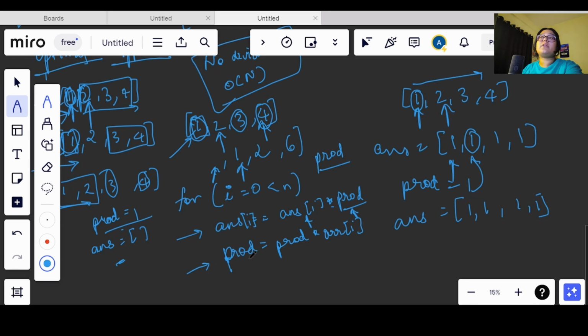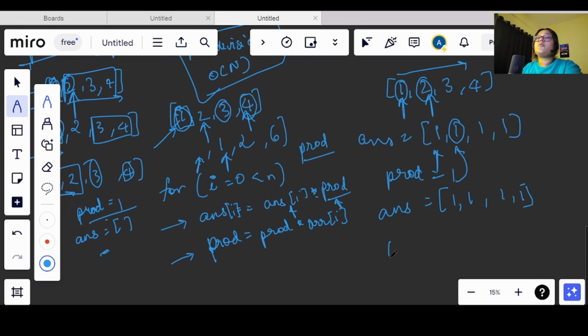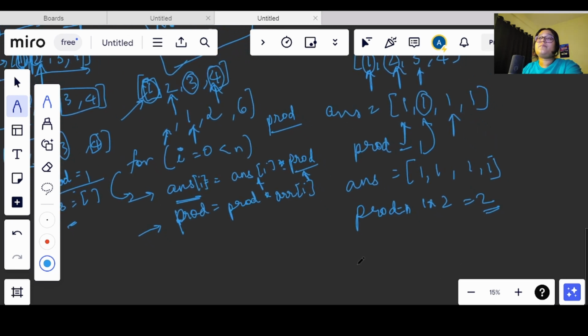Now again my product will get multiplied with the number at that index, so product is equals to 1 into 2, which gives us 2. Now I need to store the product of 1 and 2 at this index. So now I have my required value. When I come inside this loop again and store the answer value, the answer at that index will become 1 1, and 1 multiplied by 2, that will give us 2, and we will be storing the value like this.